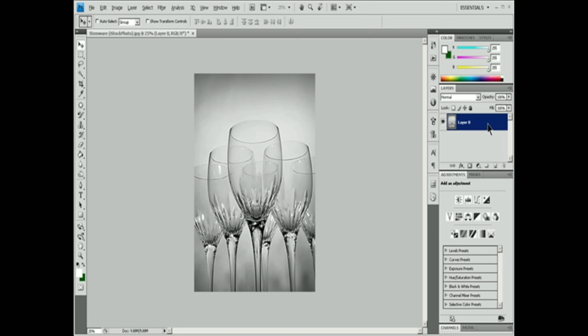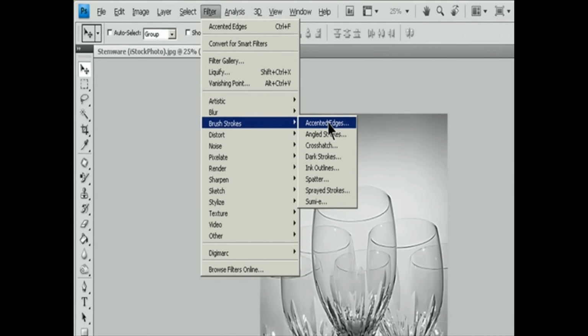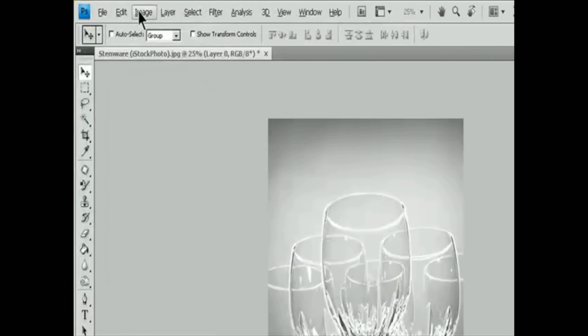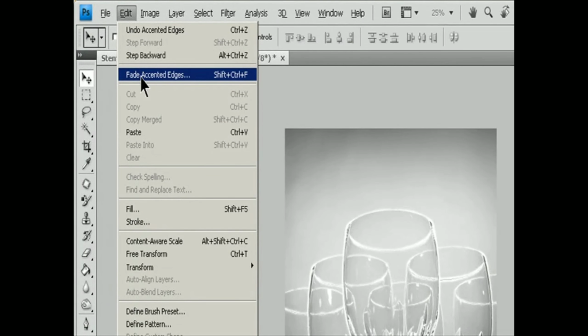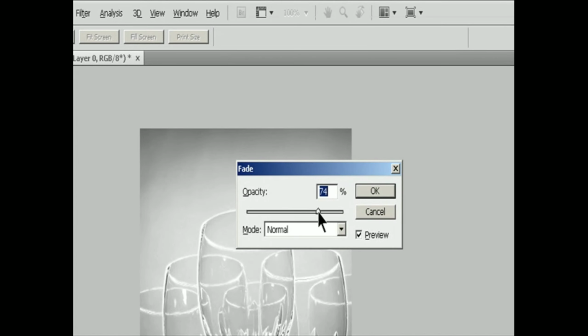1. Apply a filter, painting tool, or color adjustment to an image or selection. 2. Choose Edit, Fade. Select the Preview option to preview the effect. 3. Drag the slider to adjust the opacity from 0% transparent to 100%. 4. Choose a blending mode from the Mode menu.